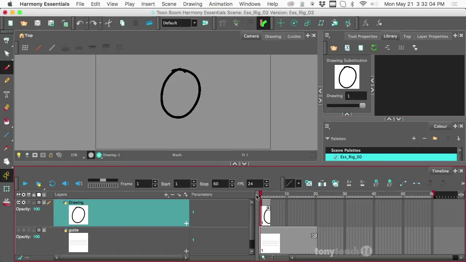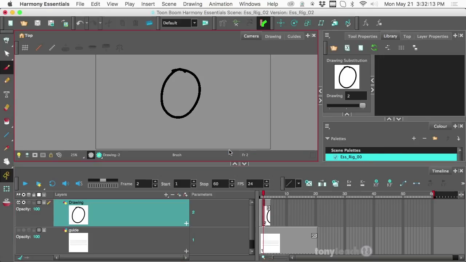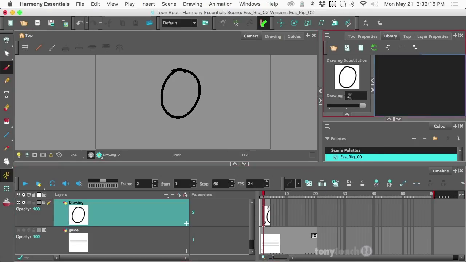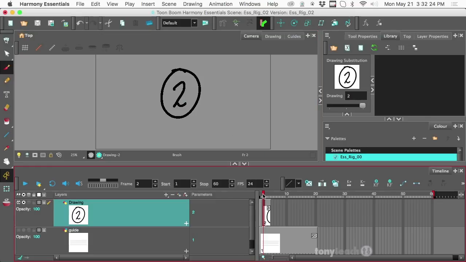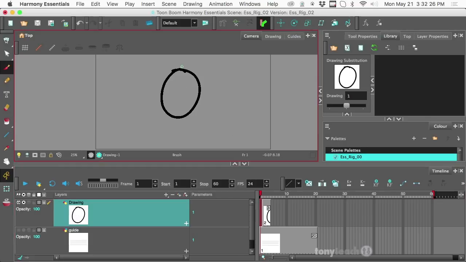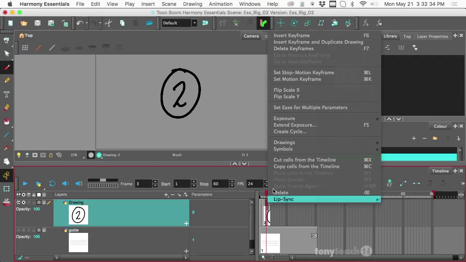So what I want to do is at frame 2, right click, go to drawings, duplicate drawings. Okay. And now this says 2. This even says 2. So just to show you what's happening, I can come in here. I'm going to put a number 2 in the middle. So if we go back to the first frame, which actually has drawing 1. Okay. That looks fine. Go here. That's drawing 2. If I want to create another one, I'll right click.